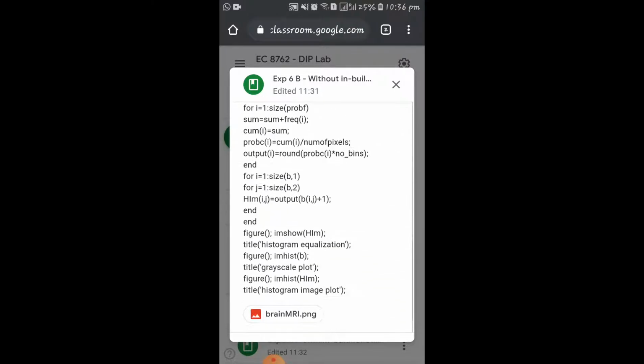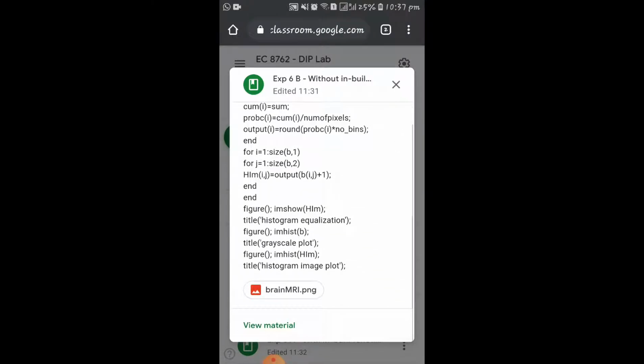I hope you are clear with this. So here also I have attached the image, so you can run it and see. So this is for the second part of your sixth experiment.